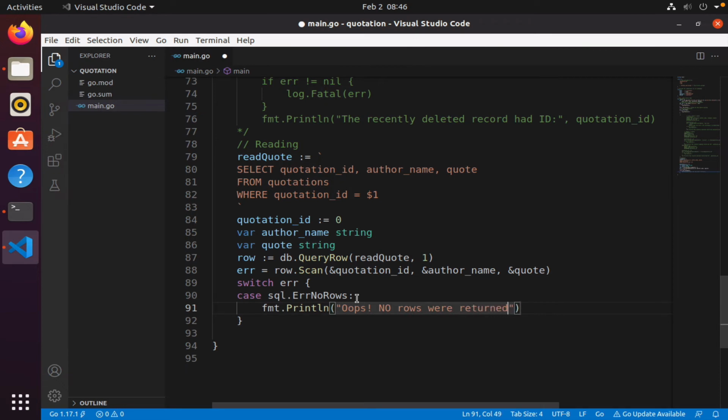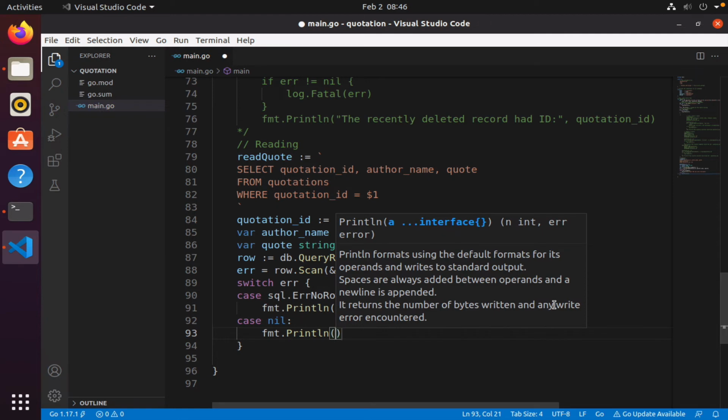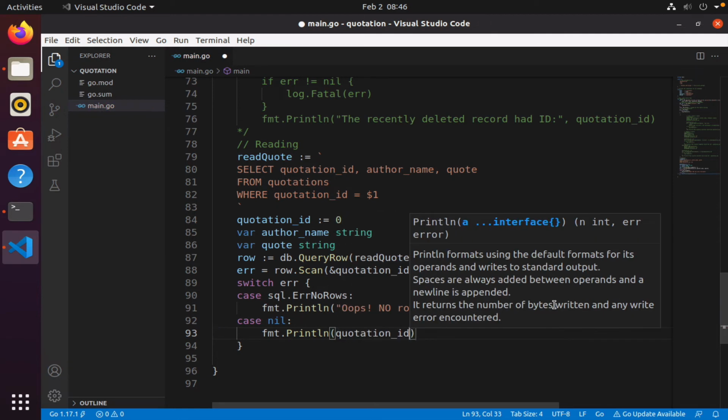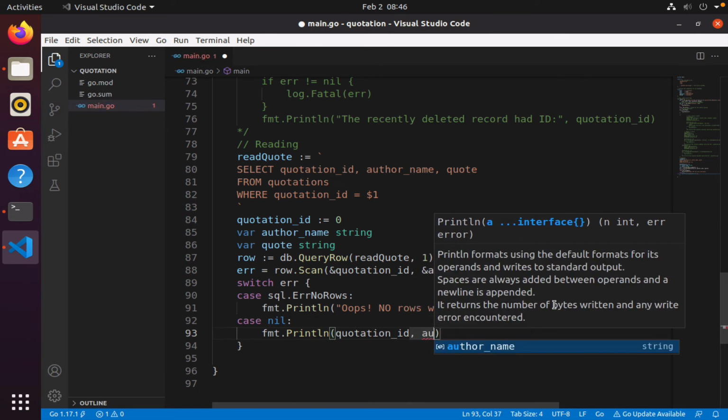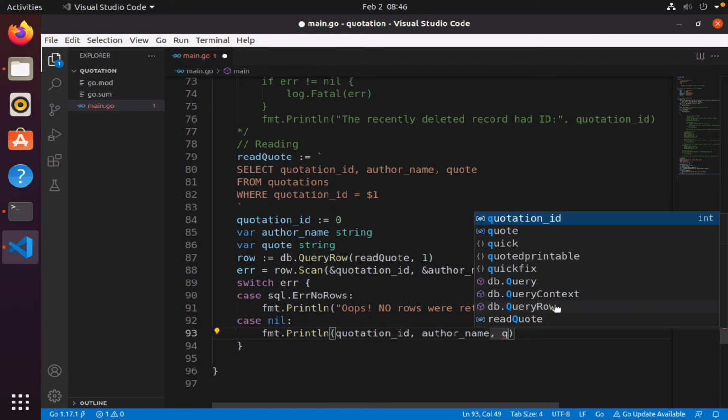Okay, so another case would be when nil is returned. When nil is returned, it means we didn't get any error, and so we could just print the row. I could just say quotation ID, comma, author name, comma, quote.